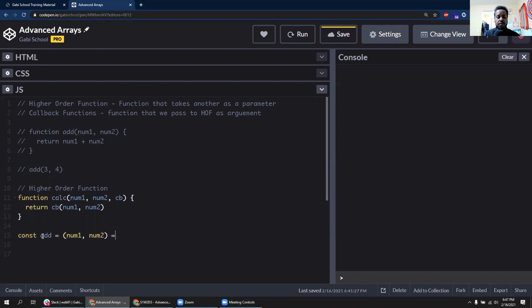And then we're going to say, I hope you guys have the notes about the arrow function, how to convert a normal function to an arrow function. So num1 plus num2. Remember, in an arrow function, we don't have to do the return. We don't have to do the parentheses. This is a function. That's it. This is a function.